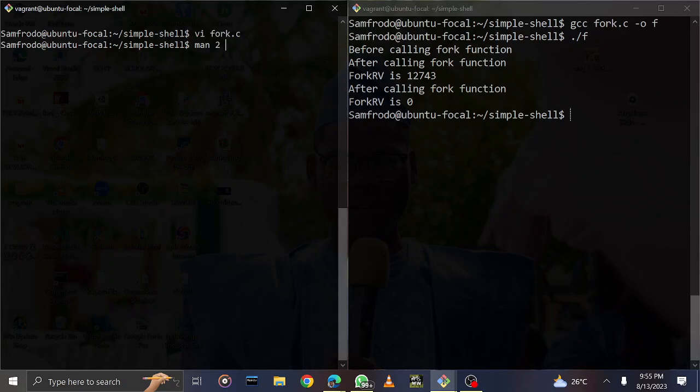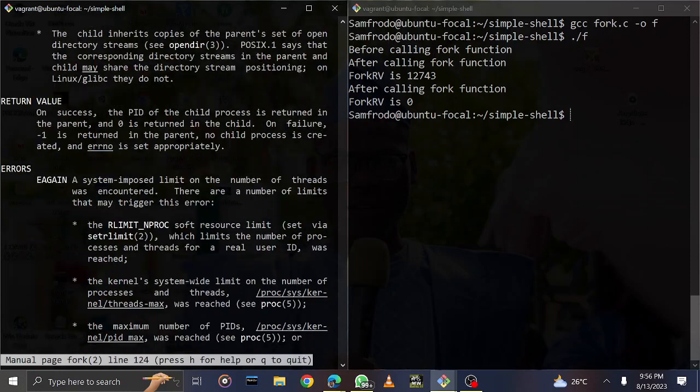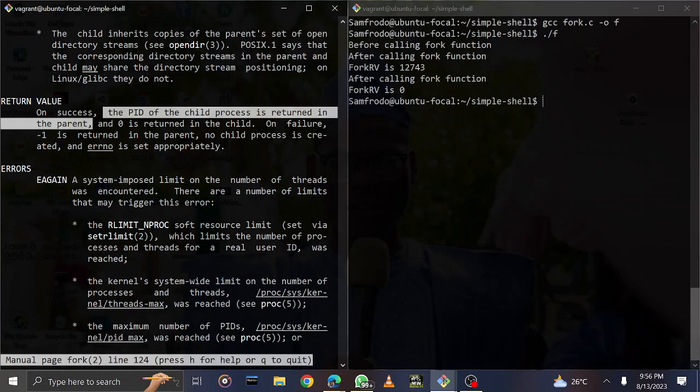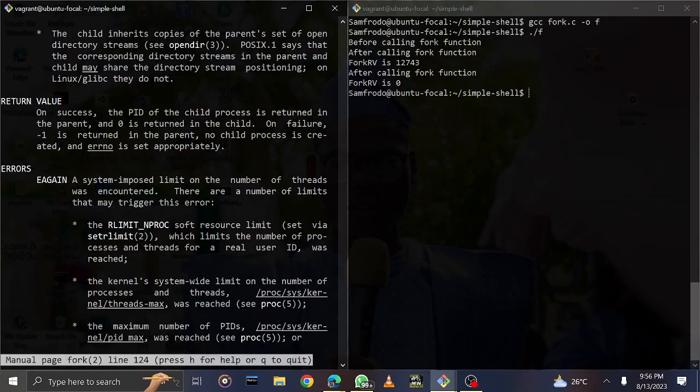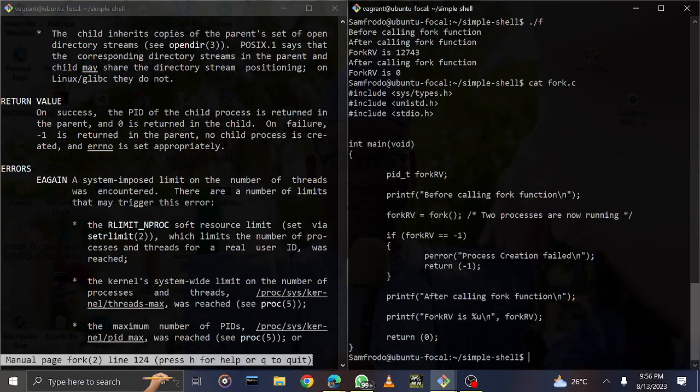Let me open the manual again so you see. Let me go down to where we have the return value. Return value. Okay, can you see it says on success the PID of the child is returned in the parent. So the return value of fork will be what in the parent? Let me cut this file again. Okay, yeah, this is it. This is fork, and we are still running as the parent. So what will fork return in the parent? What will be stored inside fork RV based on what we have in our manual here?